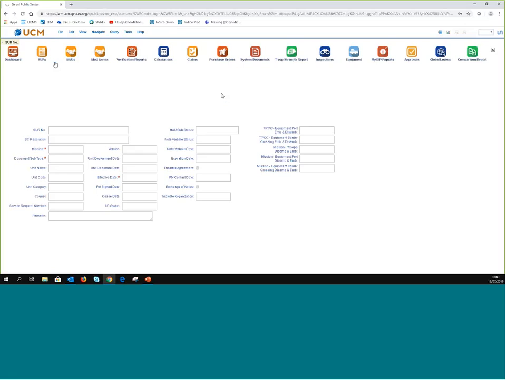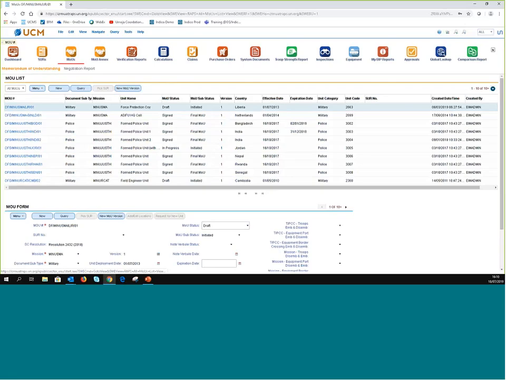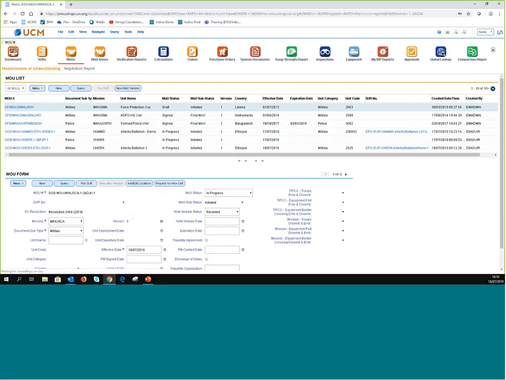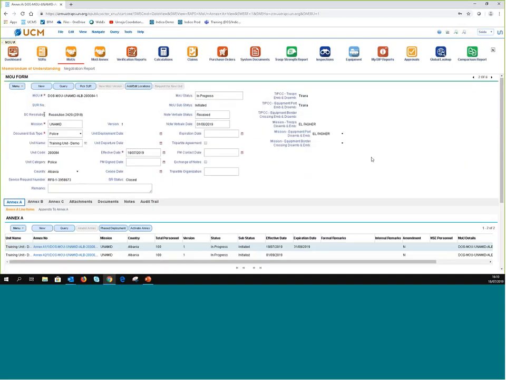Okay, let me go back. But very good point, because we will definitely come back to that with a written answer, and hopefully we will be able to. That is my unit. That is the MOUs that I was creating. Okay.